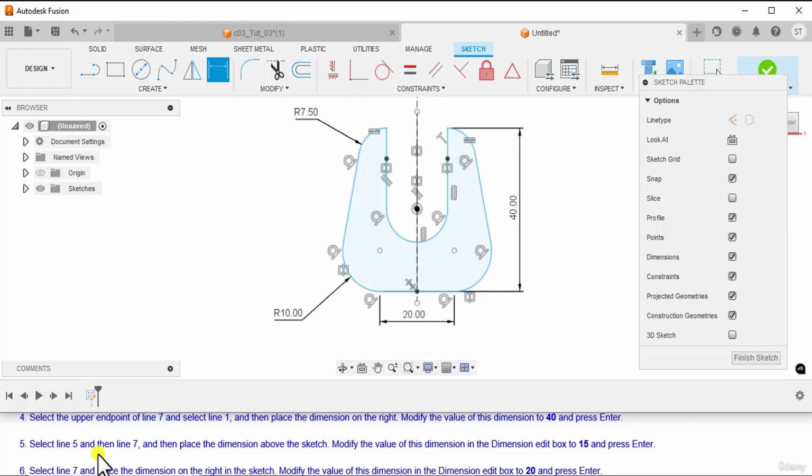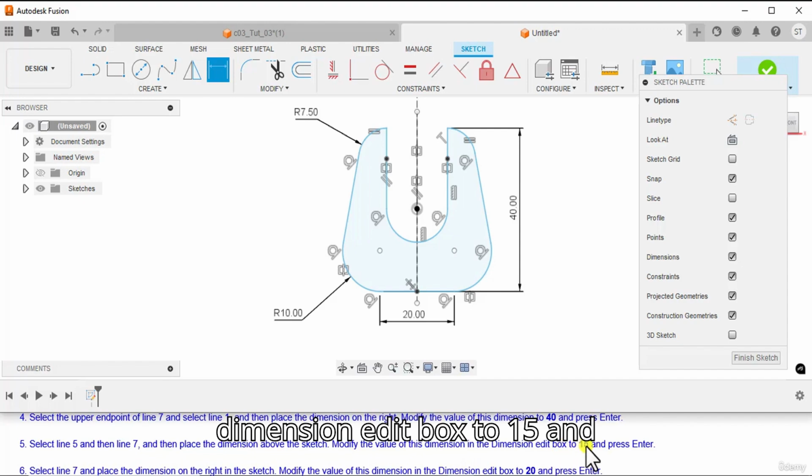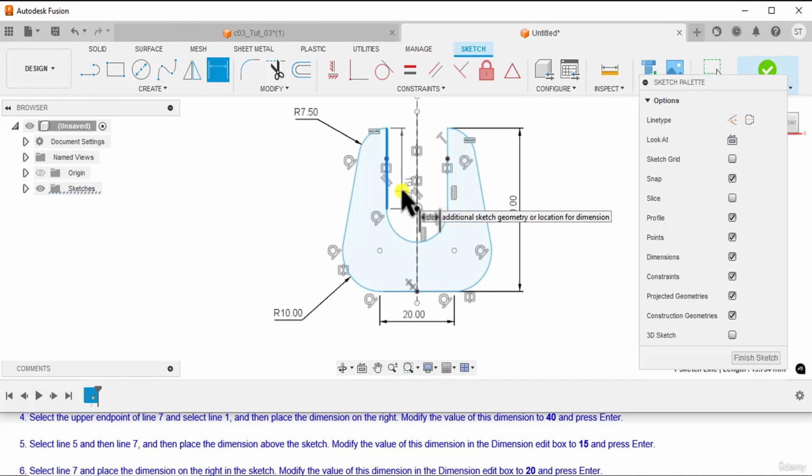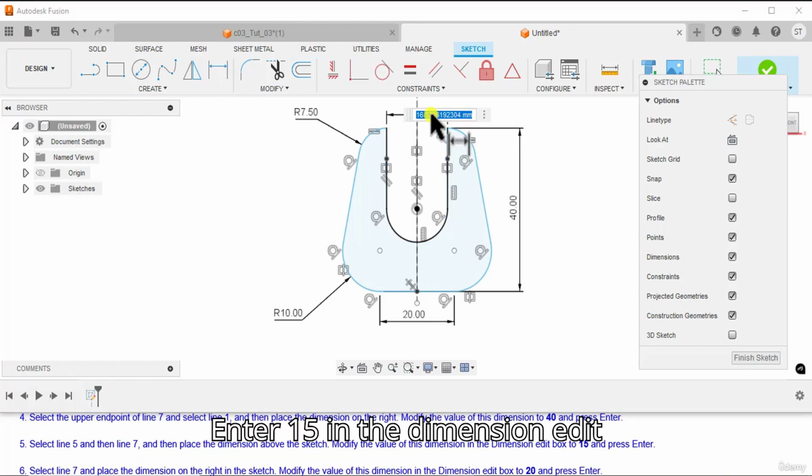Select line 5 and then line 7 and then place the dimension above the sketch. Modify the value of this dimension in the dimension edit box to 15 and press enter. Select line 5 and then line 7 and place the dimension here. Enter 15 in the dimension edit box.